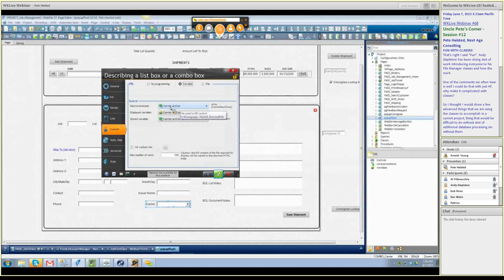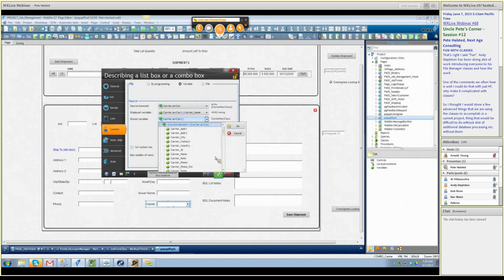And Andy has shown you this in several webinars. I've shown you some of them. This is his standard file manager class, nothing fancy about it at all. And that is the source of my browse. I'm displaying the carrier name, but the stored value is, instead of selecting an element like the ID, I'm returning the entire current element, which in this case, because we're using classes, means that I am returning the carrier record.